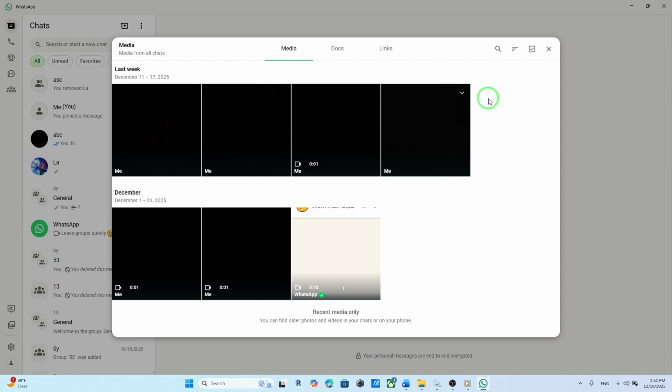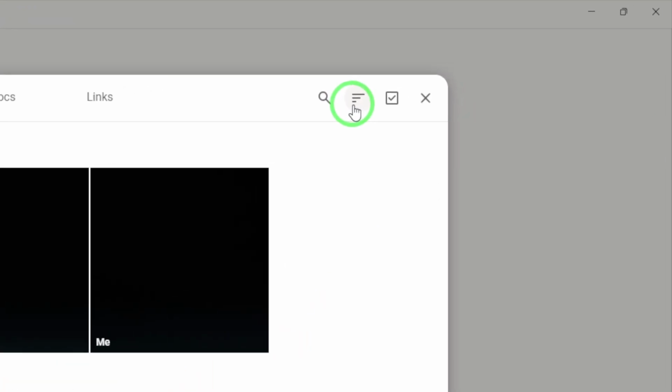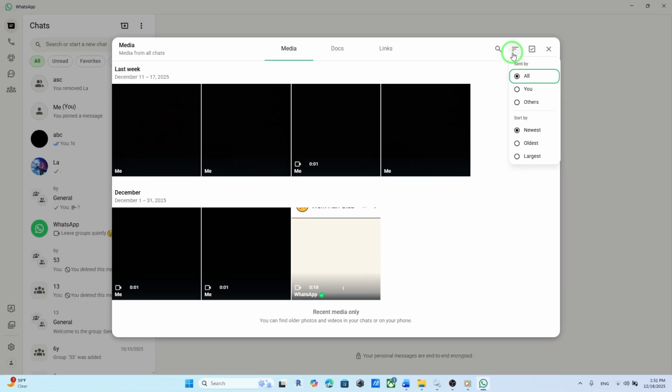Now, at the top of this screen, look for the Sort icon. It's a small but powerful button that lets you filter content however you like. Go ahead and click on it. After that, you'll see a few sorting options pop up. To view only the media that you have sent, select View.